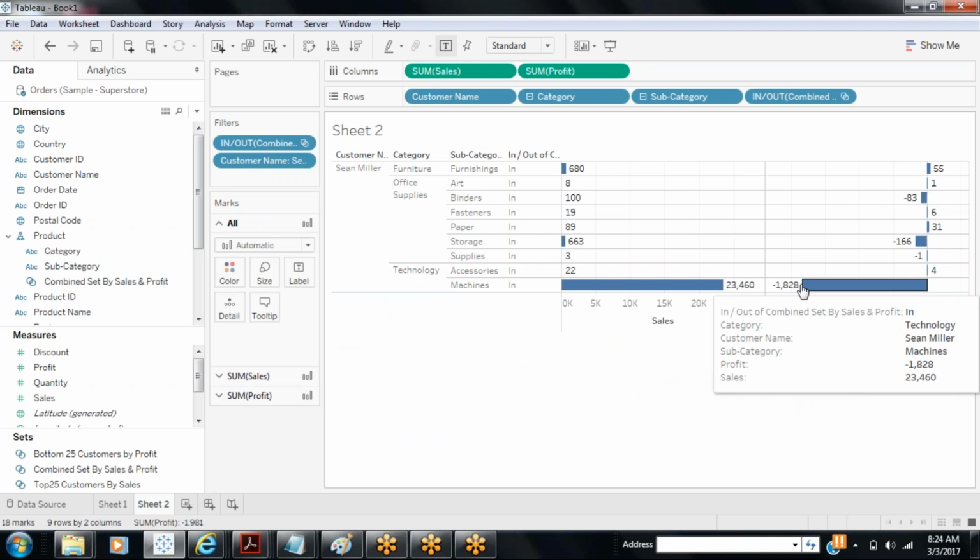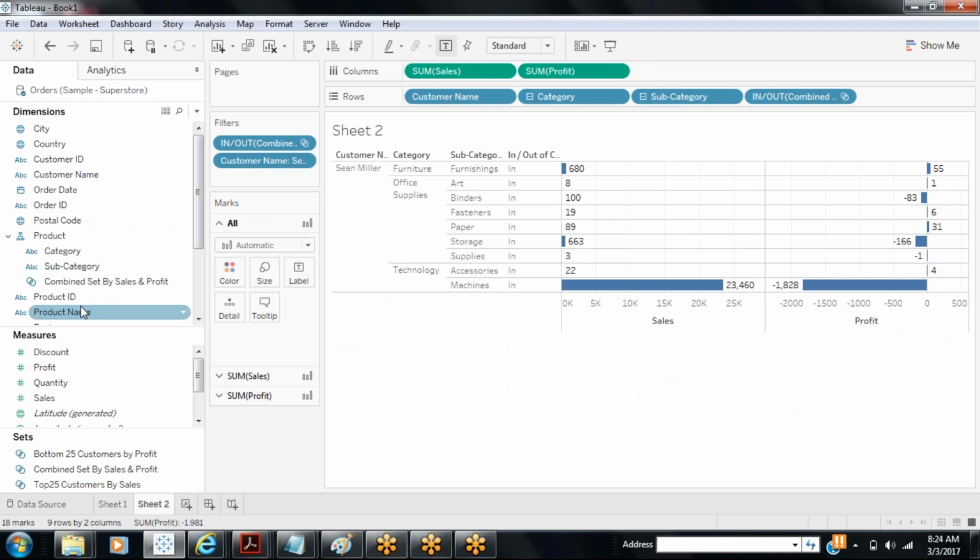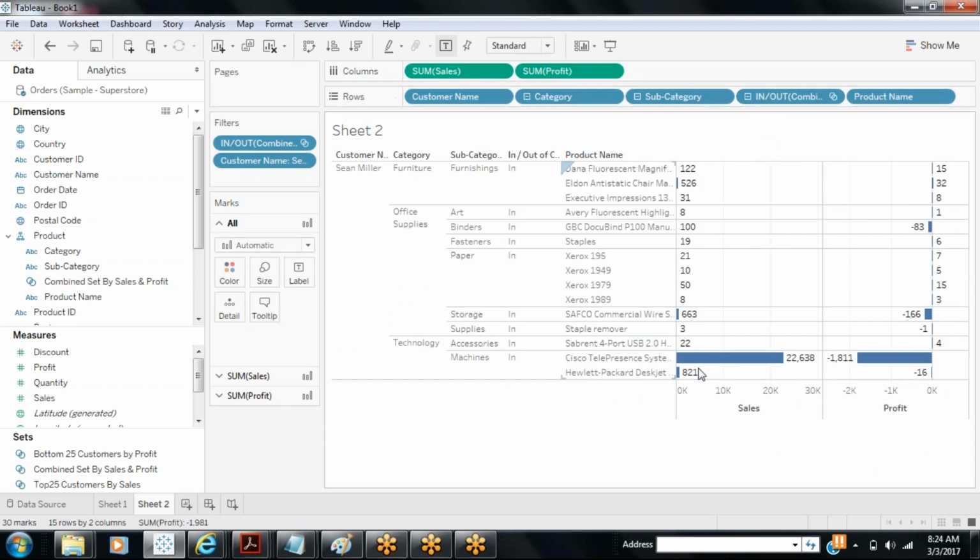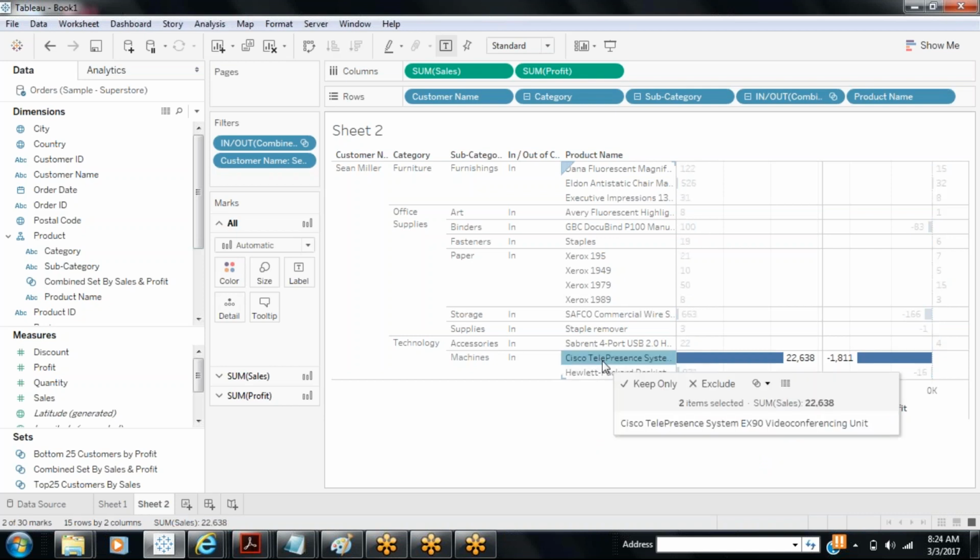So here there is a problem. In this, which product? No worries. Take this product into this. Now this in and out will have the product also. So now in this one, machines, you see there are two machines he is handling. One is the Cisco TelePresence System, the other one is Hewlett Packard desk. So this is the culprit. So I will talk to him. What is the problem with this product for you?